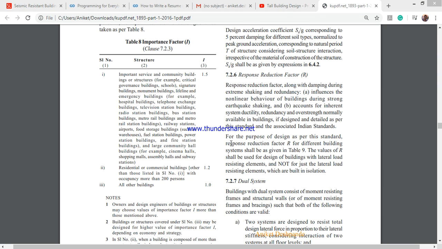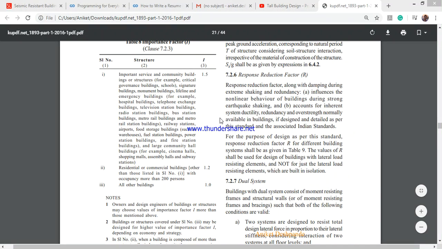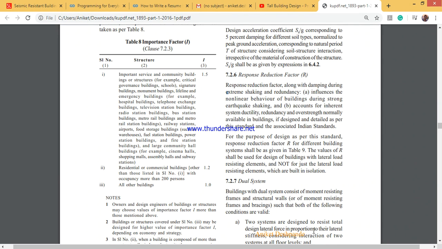Now for the importance factor I, from table 8 we can see that for important buildings the importance factor is 1.5. Next, for the residential or commercial buildings it is 1.2, and for other buildings it's 1. Residential or commercial buildings with the occupancy more than 200 persons. So in our case, the total floor height is 25. Per floor area is about 30 into 30, that is 900 square meters.